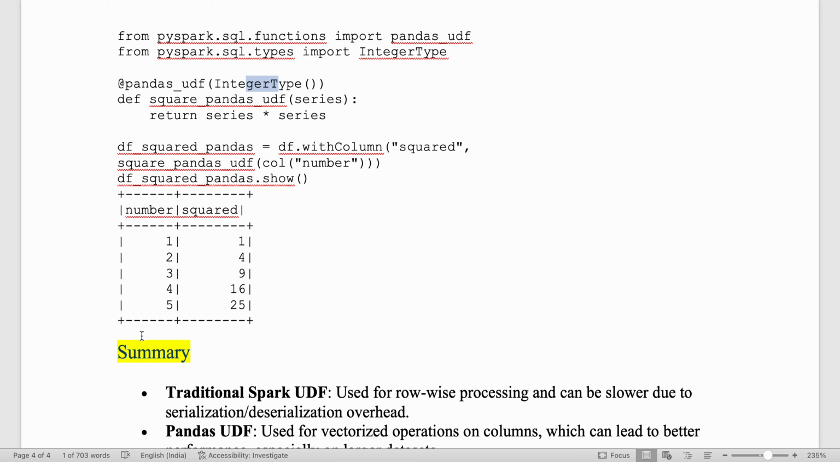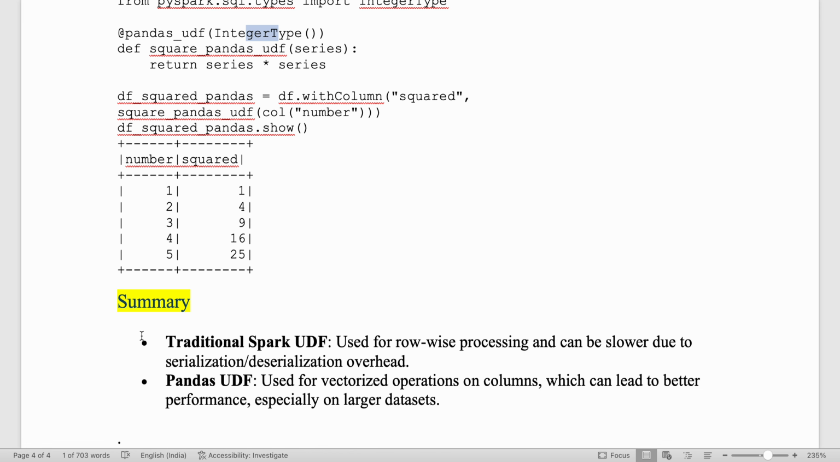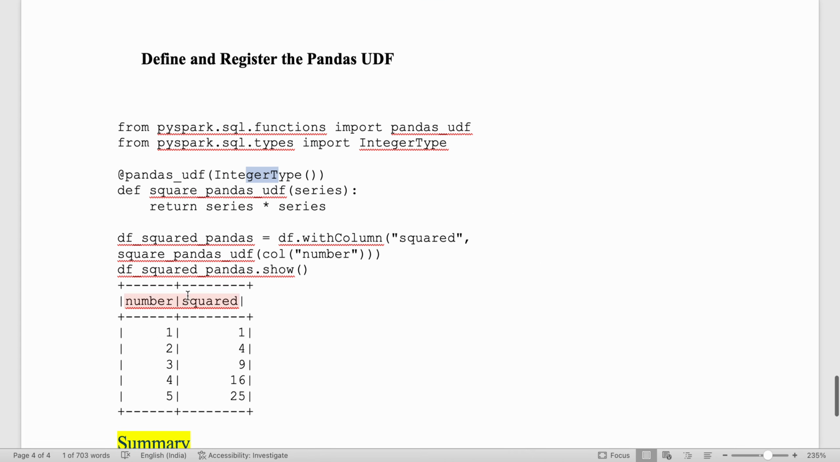So the basic summary is that traditional UDFs have row-wise operations and serialization and deserialization overhead. That issue is reduced in pandas UDF because of its vectorized, batch, or columnar processing nature. Because of that, pandas UDFs are more efficient and are used more when there is a huge volume of data. If your job has a performance issue, try pandas UDF instead of Spark UDF. Okay, thank you, thanks for watching.